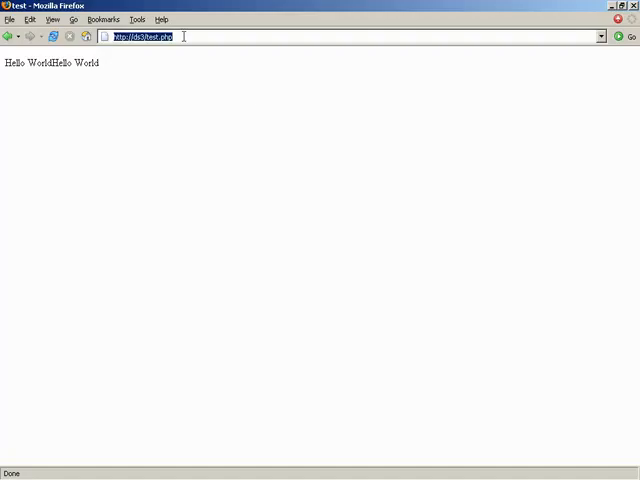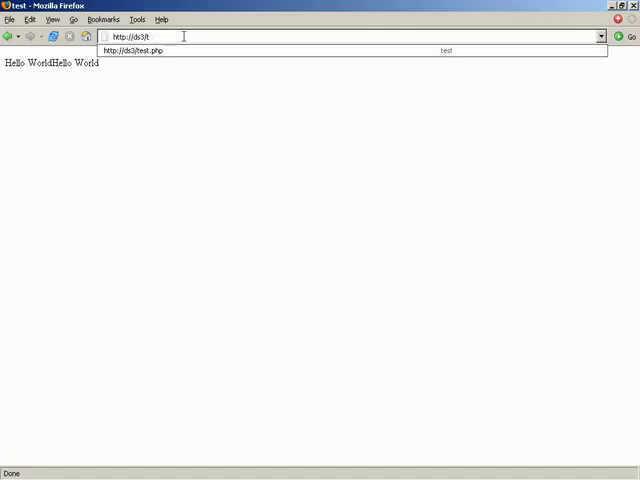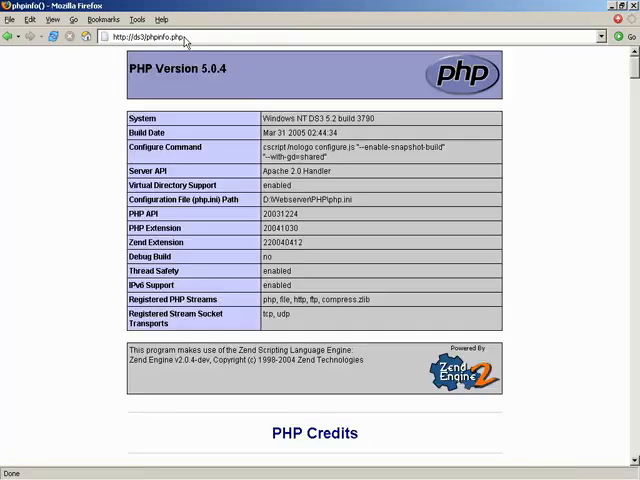Go back to our web browser, and let's see what that page results in. PHPinfo.php. So yeah, a lot of stuff. And now, don't be overwhelmed. You don't have to understand all of this immediately. As a matter of fact, we're not going to go in depth in this page. We're just going to show you how to get to it.